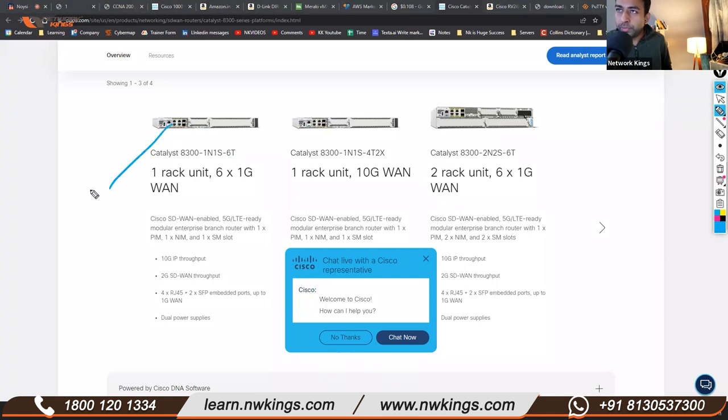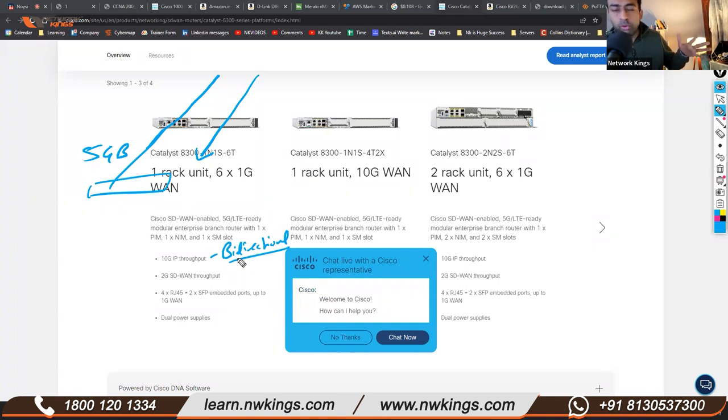How much speed will you actually get in the LAN network? Maximum 5 Gbps throughput, because 5 GB you can forward and 5 GB can come inside as traffic. Okay, throughput means bi-directional traffic, both up and down. We will not call this uploading and downloading. We will call this sending the data and receiving the data.